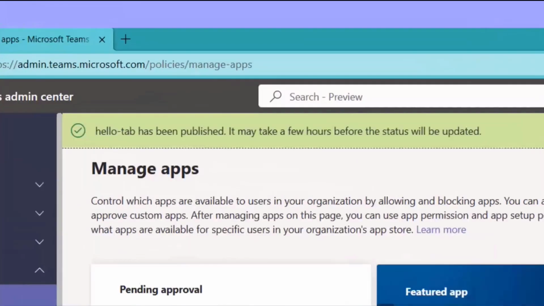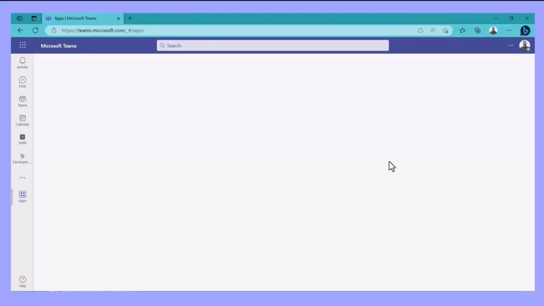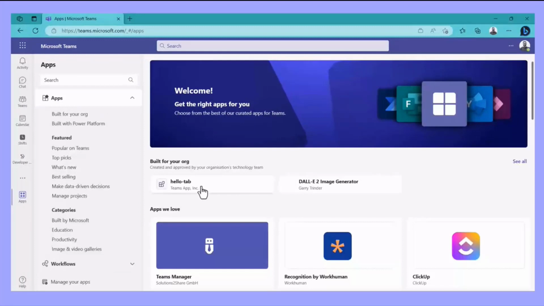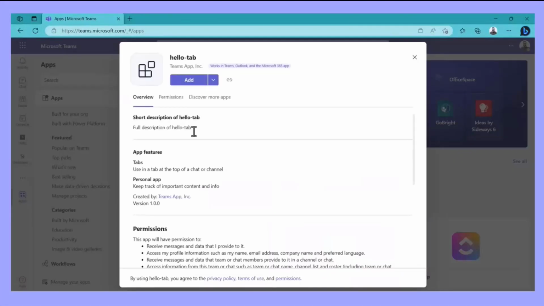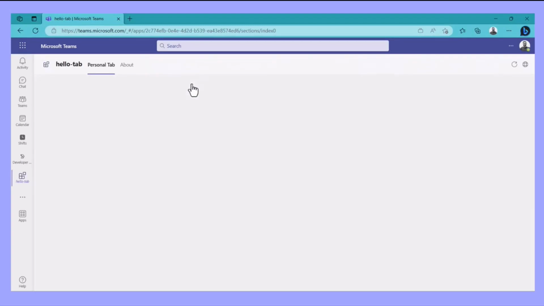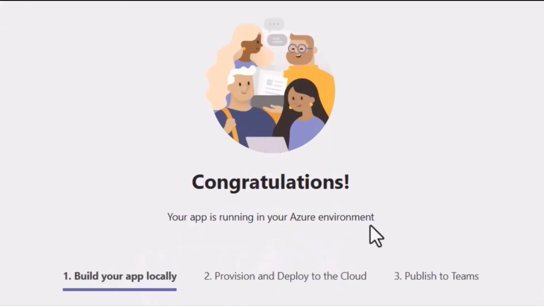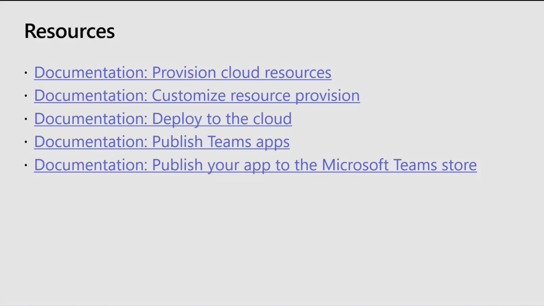And then we get the confirmation. And yes, it may take a little while for the app to appear, but once it appears, it shows in the store. You can select that app and you can add it to Teams. And there we can see that it's actually running in your Azure environment as well. So three quick and easy steps to be able to get your app from off your local machine and actually running in Azure, and able to test that without having your local machine actually required. And you can distribute that to test users in your development environments.